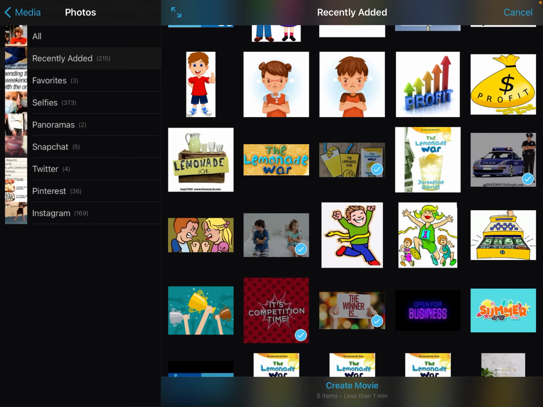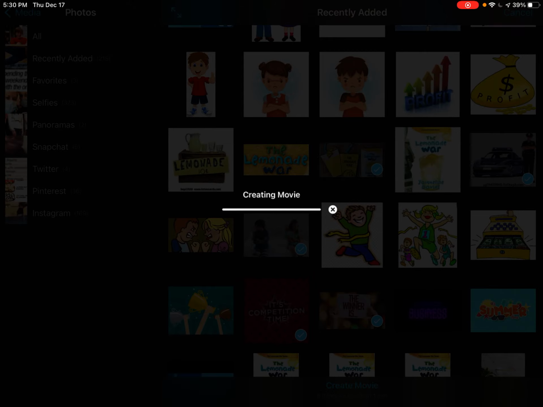And once I have selected all the photos that I want for my movie, the students are going to tap on the blue Create Movie button that is at the bottom. So I'm going to tap on that. Before I do, you'll notice that it is telling me I have 5 items selected that are less than 1 minute in length, but I can customize the length of this movie. So I'm going to show you how to do that.